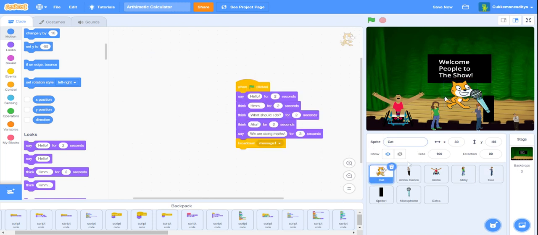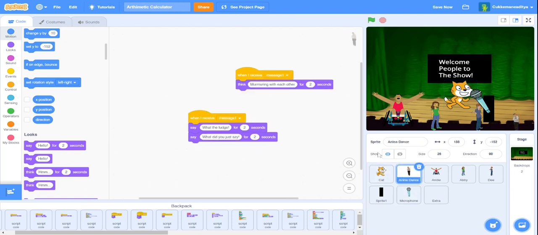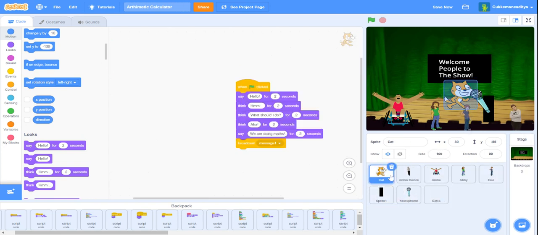Sprite. Cat, any dance. Let's make him a bit bigger. Let's make him 50. Yeah, he looks much better. Now let's try and run. Hello. What should I do? Aha! We are doing maths. What the fudge? What did you just say? Yeah, like that.